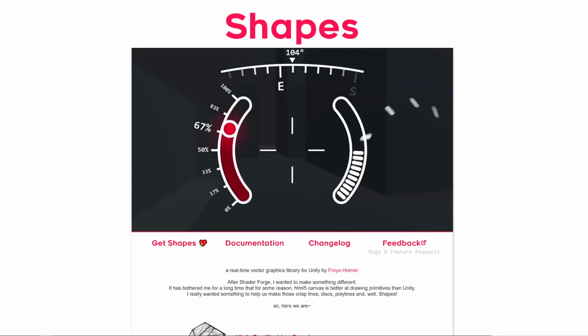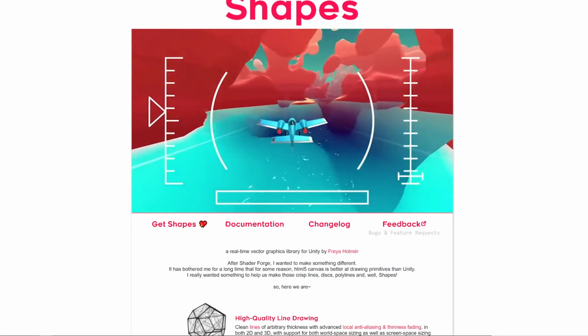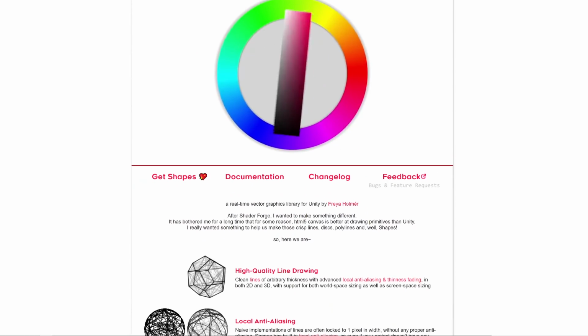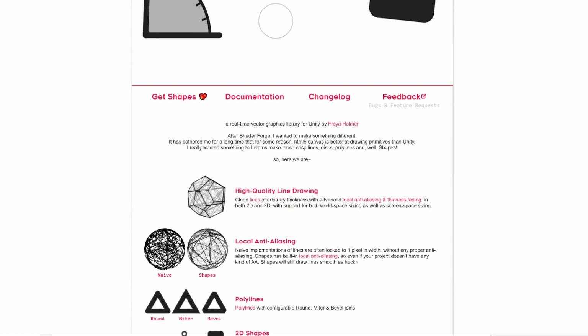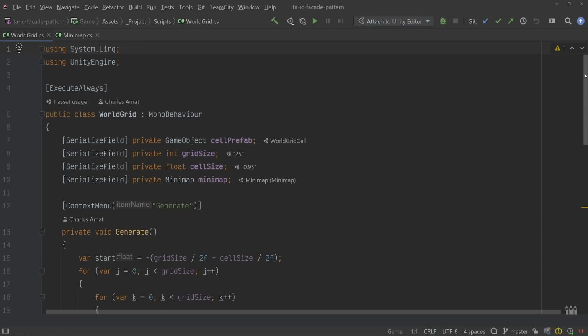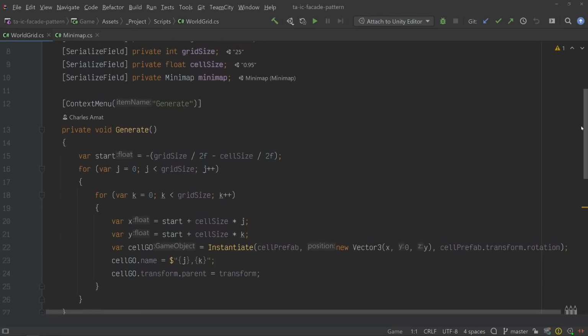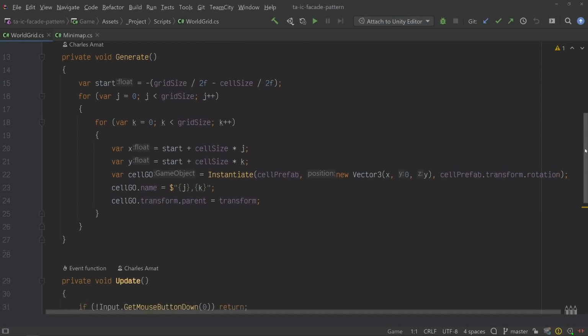If you aren't familiar, Shapes is a real-time vector library for Unity that was created by Freya Holmér. Apologies if I mispronounced your name. I've been wanting to play around with this ever since the library came out, and this seemed like a pretty good use case. The world is generated by this script called World Grid that instantiates a prefab for each cell in a grid based on some values that you can enter in the inspector.